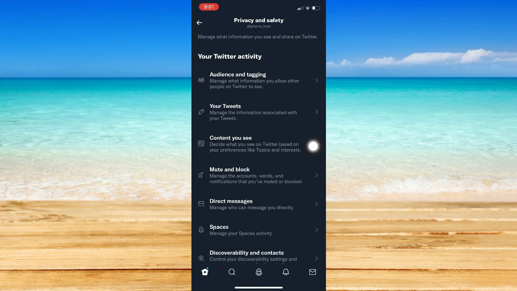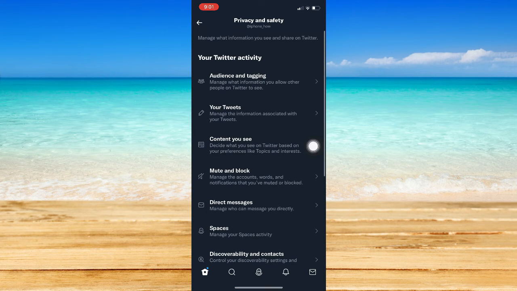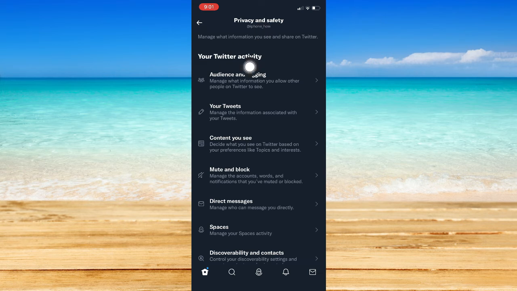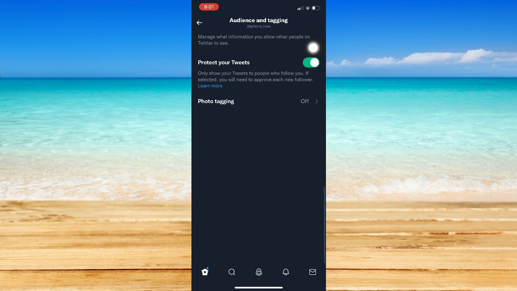So on the older version of Twitter, you may be able to see the option right here which says protected tweets. But on the updated version, you may not be able to see it. So now you are wondering where you can see it. So you can just see it under the audience and tagging option. So go ahead on audience and tagging and turn off the protect your tweets option.